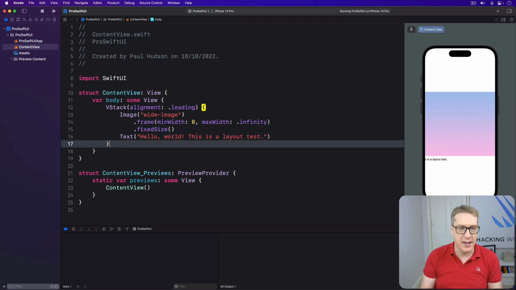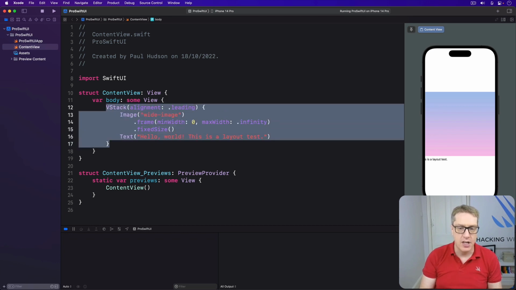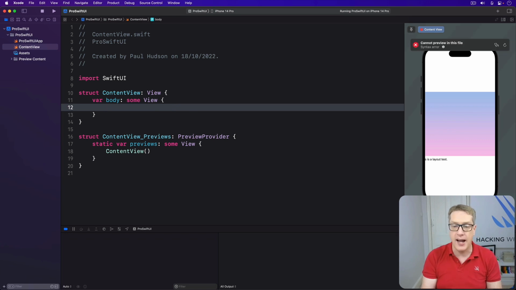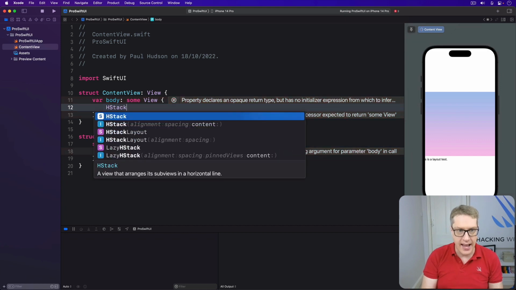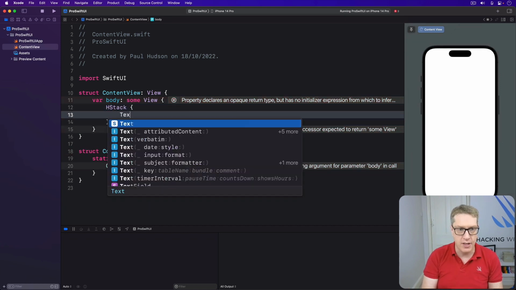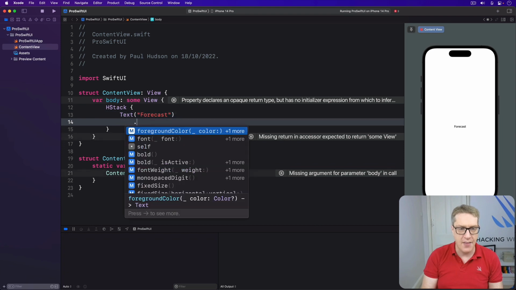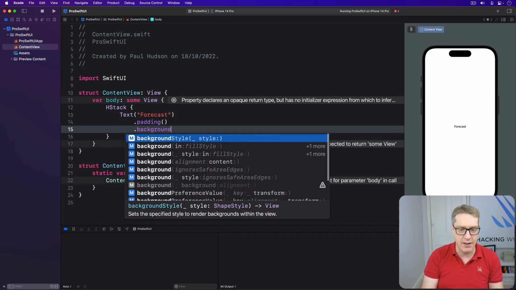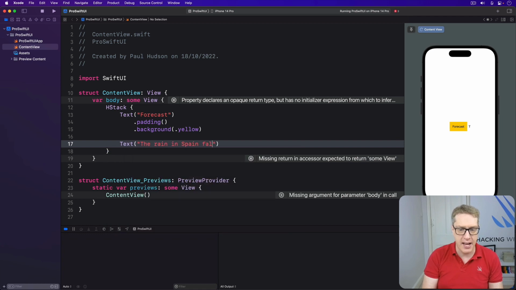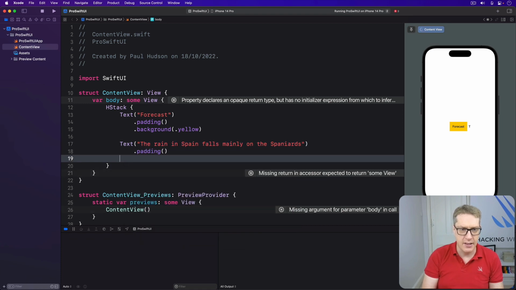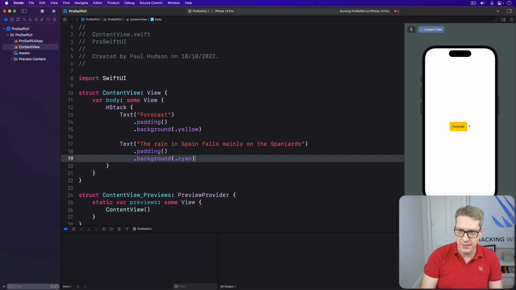Another common problem that beginners face is when we want to have two views the same width or height, depending on their content. For example, a layout like this, HStack here with text of forecast, and then some padding, and then background of yellow, and then a text of the rain in Spain falls mainly on the Spaniards, and then padding with background of cyan. Like that.